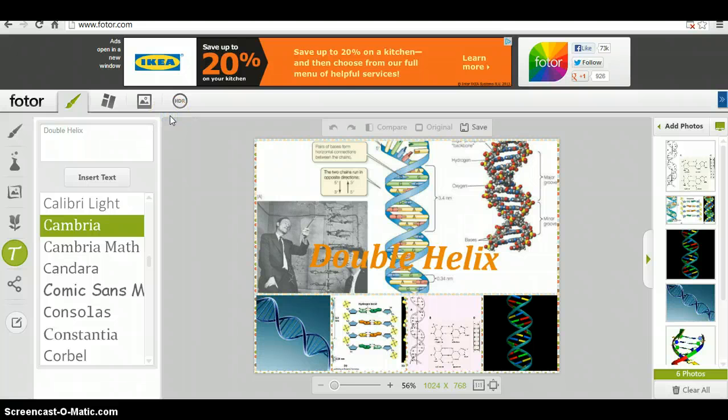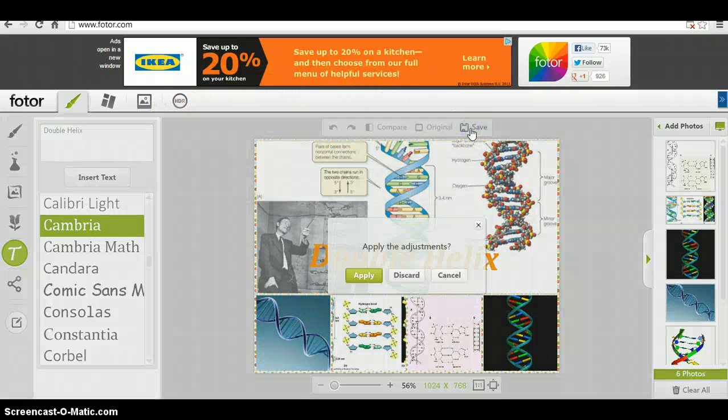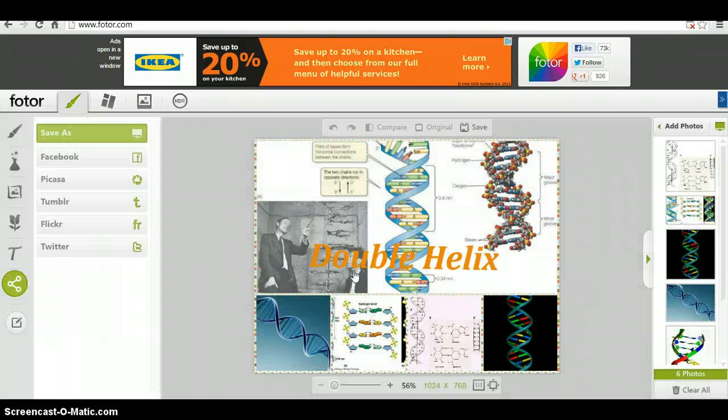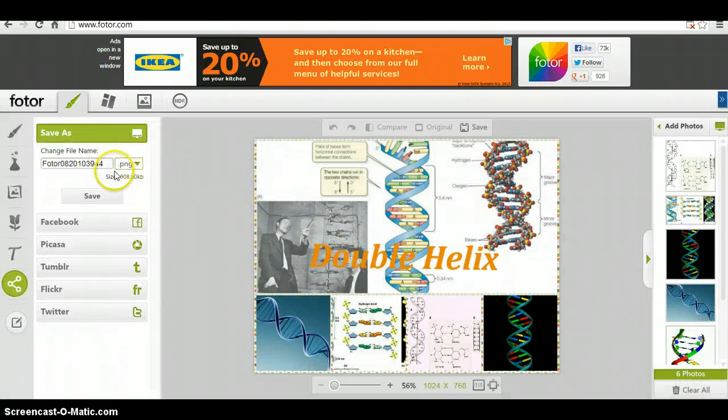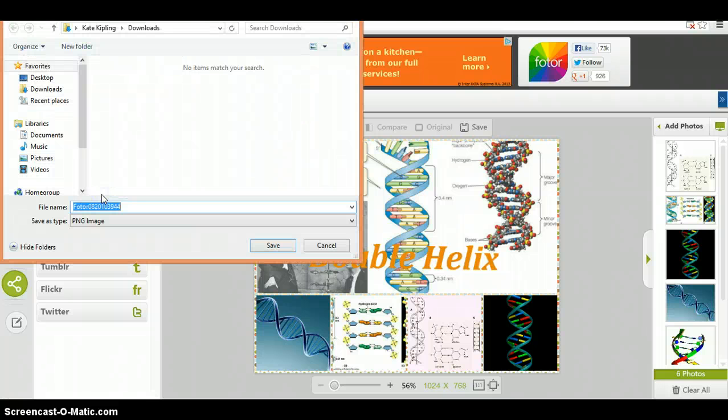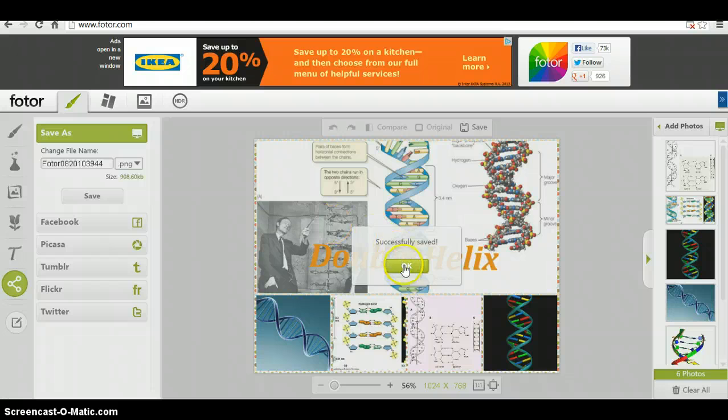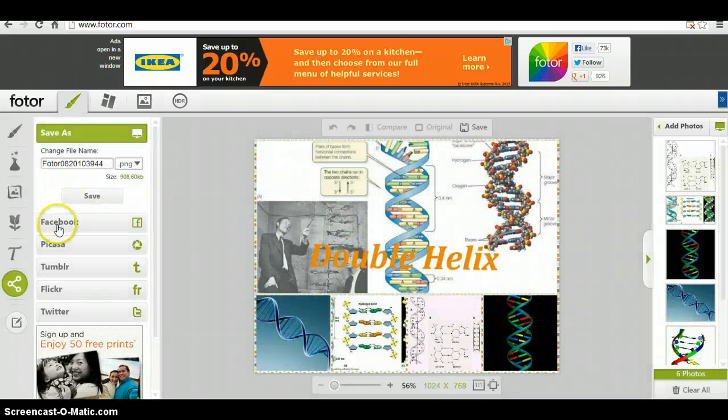Once you've created this, you can save it. You click on save, apply the adjustments, and then it has you name it. You click on save, and it goes to your computer, and then it's on your computer forever. Or you can do sharing, which you can do on your Facebook page, Picasa, stuff like that. Obviously your students are probably going to be saving it on their computer and turning it in later to you.